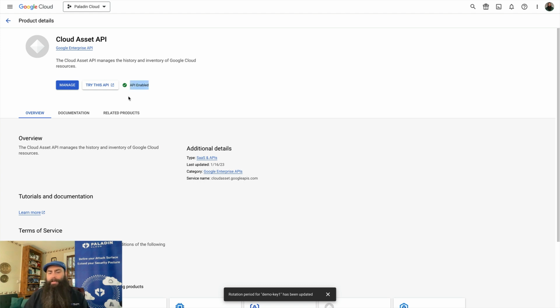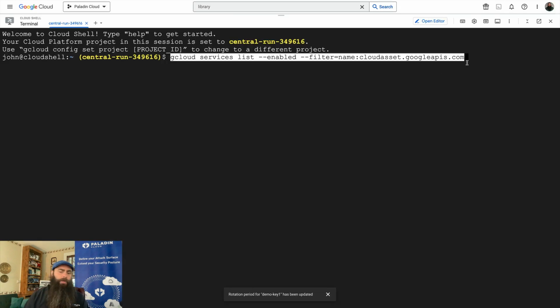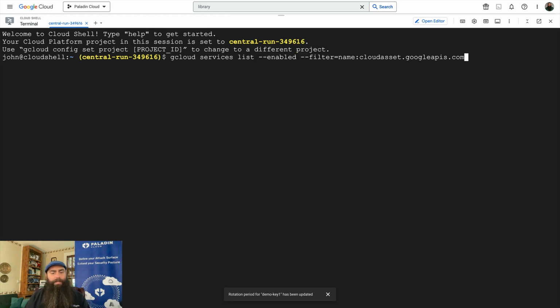Pretty quick, but it's even faster via the command line. Google offers a Cloud Shell for running CLI commands right from the browser. We'll query our enabled APIs and make sure Cloud Asset is found. I filtered this to just the Cloud Asset API so we don't have to dig through a longer list.